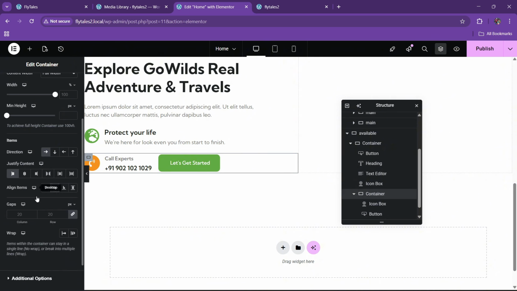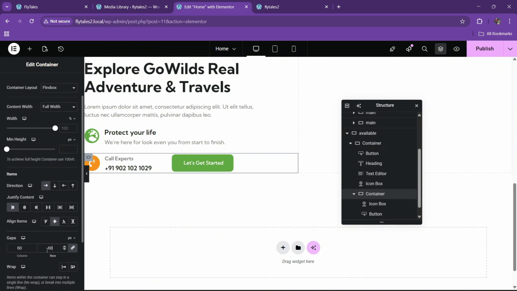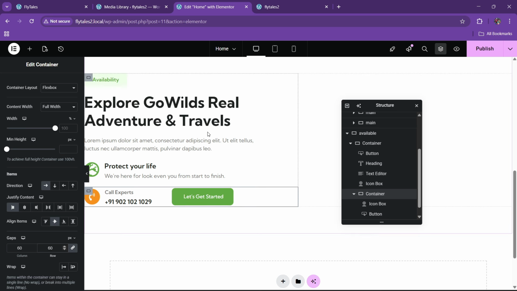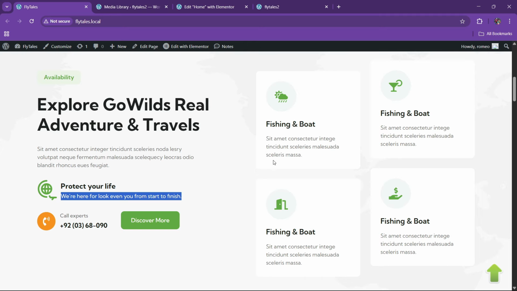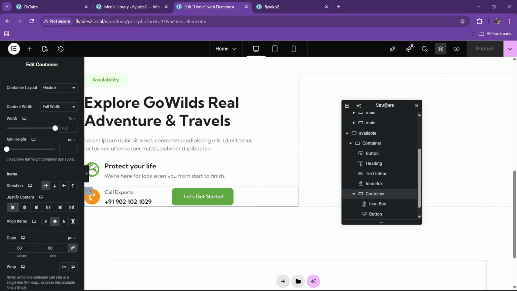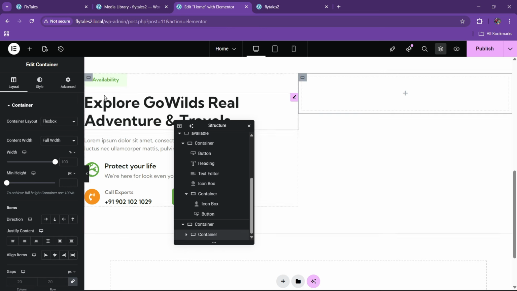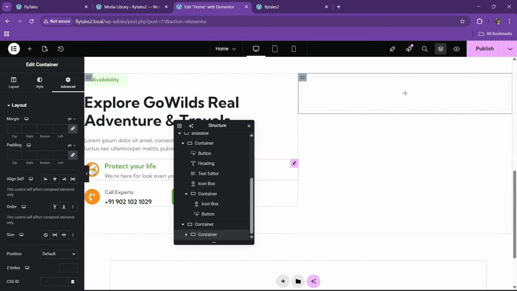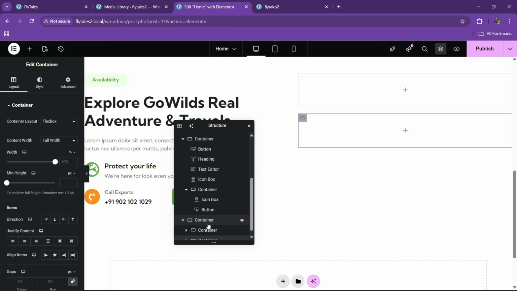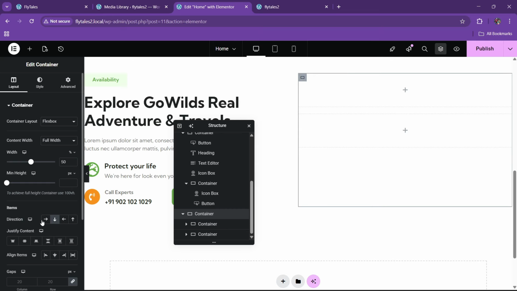Then we can have the container. Let's add some gaps of 60. So this is looking good. Okay, now let's publish. Now you can see we have to make this layout. So for making this layout, we can just add two containers here. Okay, this is the main container, and we can just duplicate this and go to this here, and here we can make everything in the center.